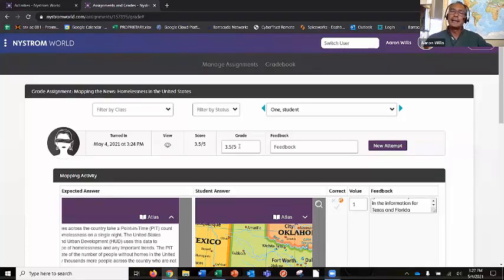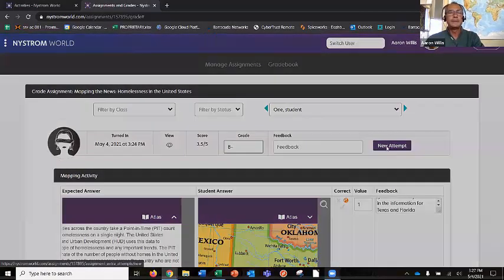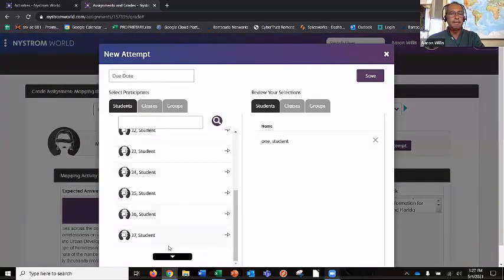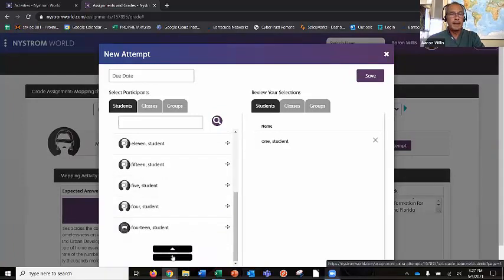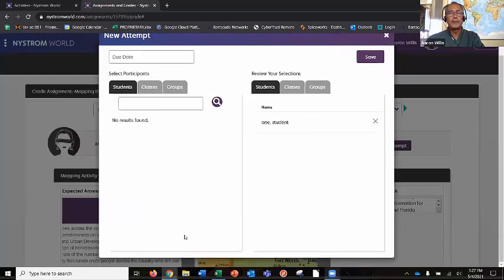You can leave that and it can go into your grade book in that format, or you can change it to whatever you want. Whatever you leave in the grade area is what you're going to see. If I want to change that to an 80, that can be an 80. If I want to change that to a B minus, that can be a B minus. If I want to allow the student another attempt, which I need to do because I want them to work on the information for Texas and Florida, I'm going to go here to new attempt and find student 1. I'm not going to do it for every student.